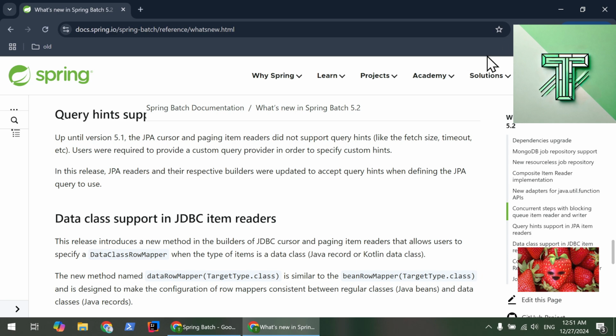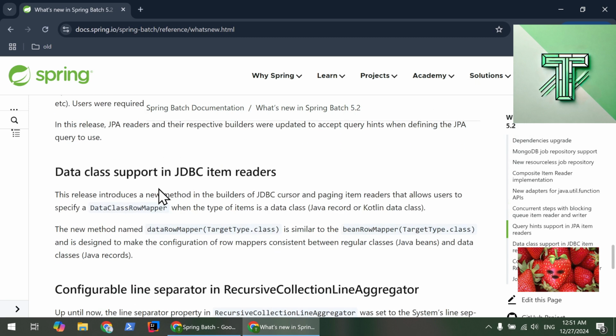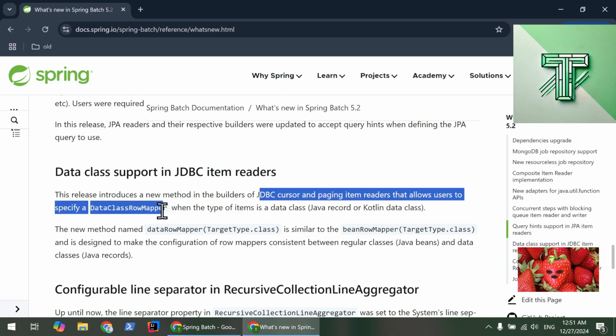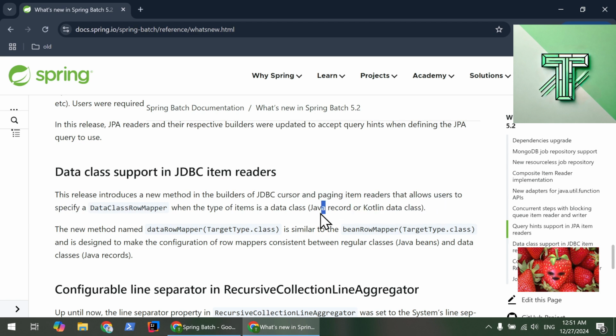Data class support in JDBC item readers. Next up, data class support. Finally, JDBC cursor and paging item readers can directly map rows to Java records or Kotlin data classes using DataClassRowMapper. No more workarounds, no more boilerplate. Just call DataClassRowMapper with the target type's class in your reader builder and you're done. Simple, right? Well, not so fast.